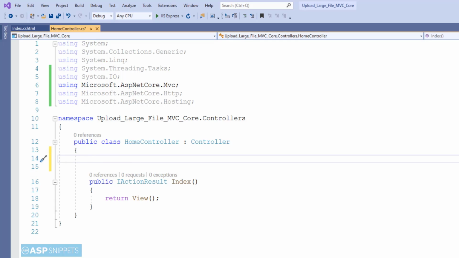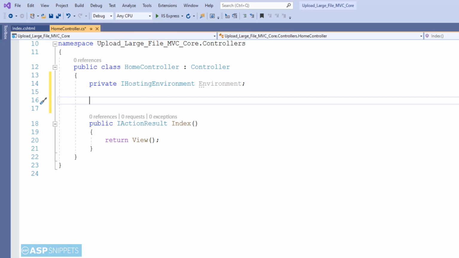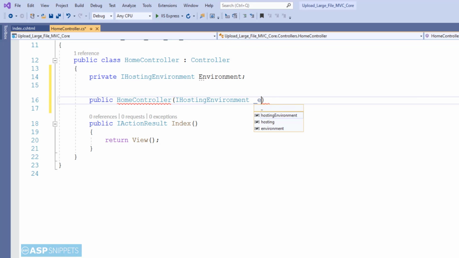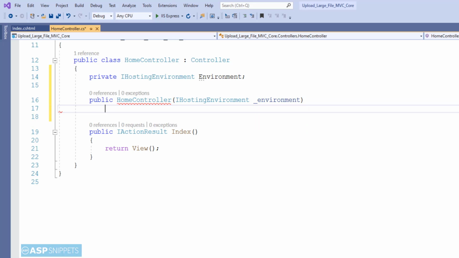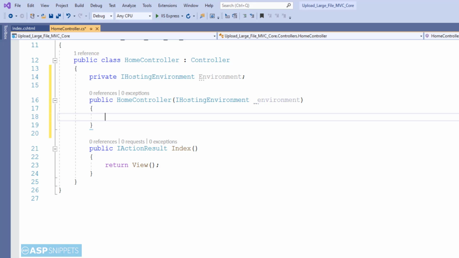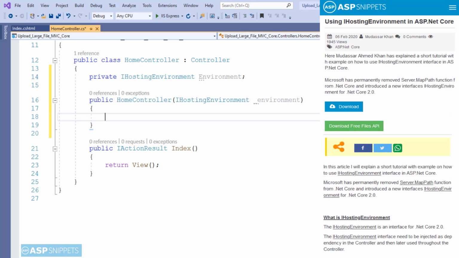Now here I am creating a private property for the IHostingEnvironment interface, which I'll be using throughout the controller. Now I'm creating a constructor for the HomeController and I'm passing the IHostingEnvironment object to it. Inside the constructor, I'll be setting the private property with the object of the IHostingEnvironment which is passed as a parameter. This process is known as dependency injection and it is used in all the ASP.NET Core projects where we need to access the wwwroot folder. For more information about the IHostingEnvironment, please refer to the article link given in the description.